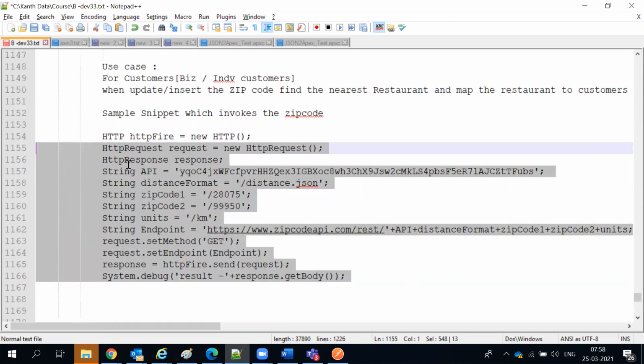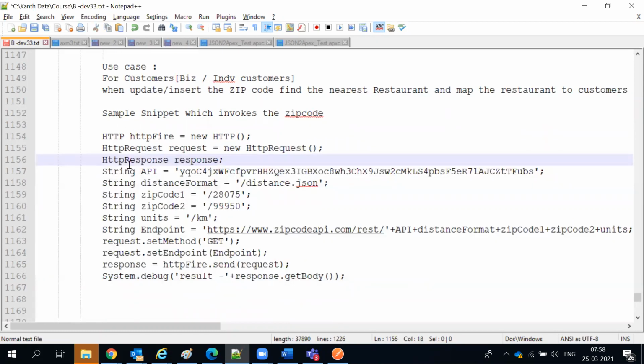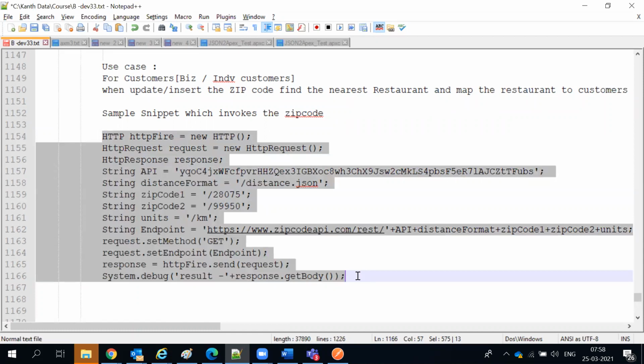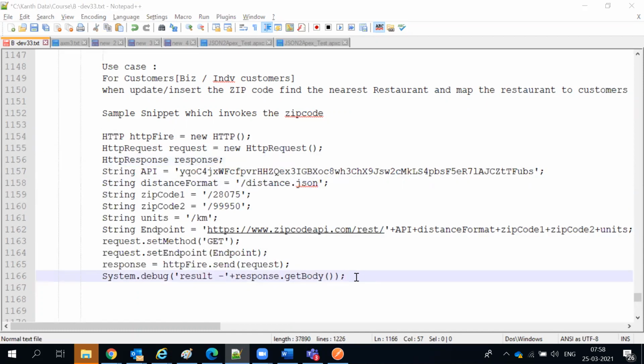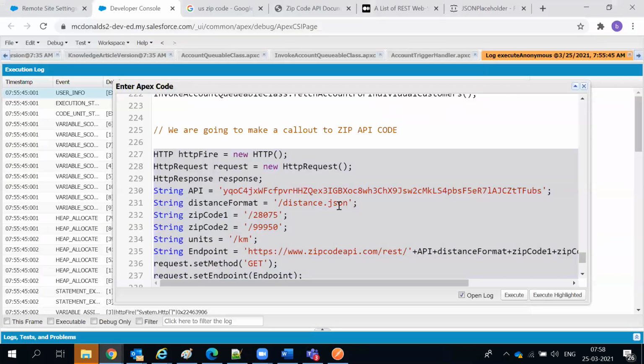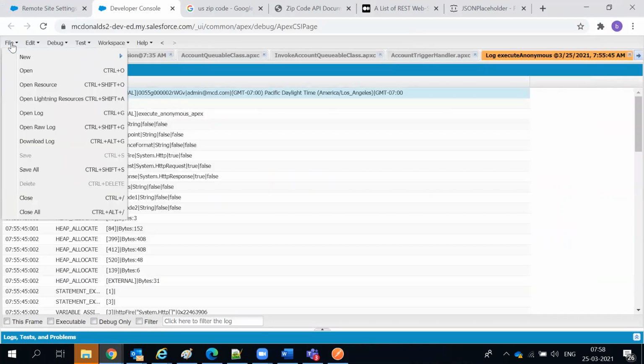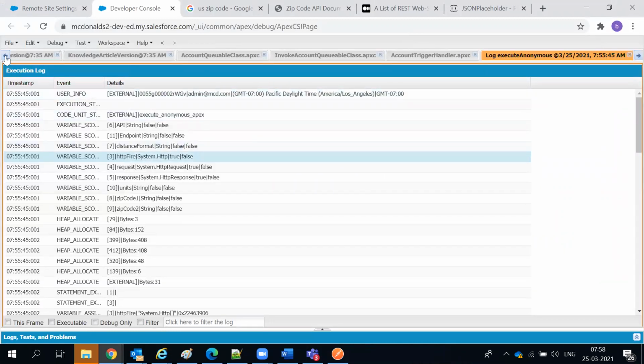This is the sample snippet we have. Why I went to the anonymous window is because firstly we have to test it out and see the results are flowing in. Then we can make our progress changes based on the request working. My idea is if my testing is working, then I can implement them, or else we cannot even touch this. Now the zip code one, zip code two, how do you take it? We have to take it from the account record. So now cancel this and let's close all this.